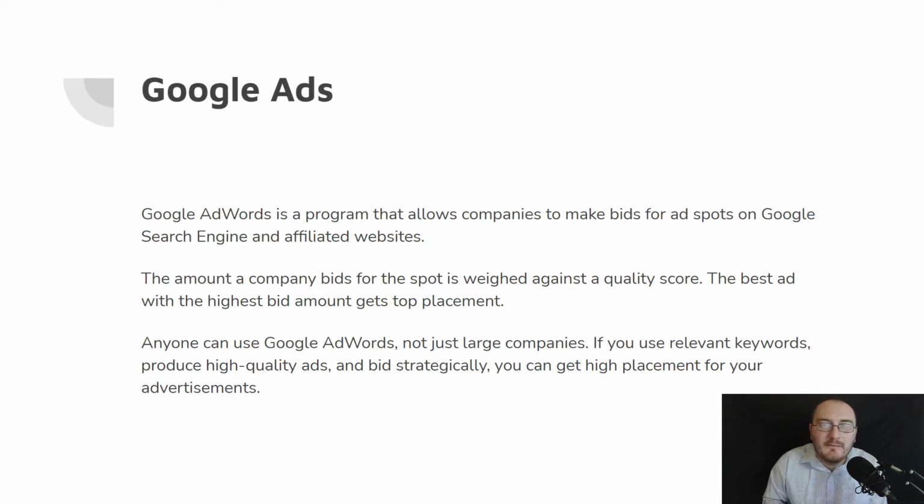Now, the amount a company bids for the spot is weighted against their quality score. So is the website hot? Do people go to the website? Is the ad above the fold of the website, or do I have to scroll down to the bottom to see my ad? The right placement has different number values associated with it, stuff like that.